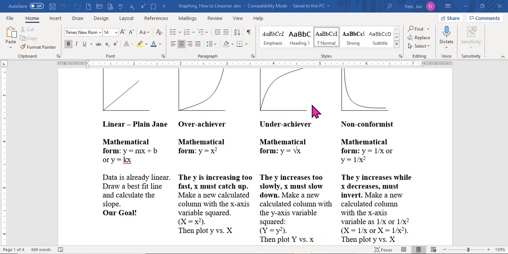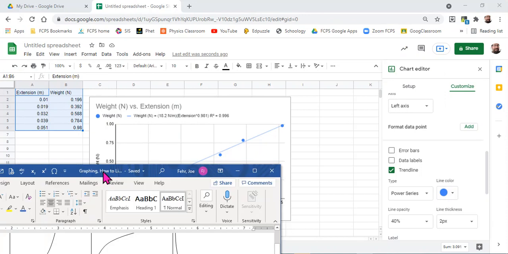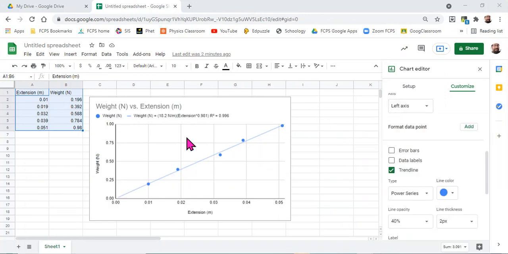Whether you've got to square the x-axis in order to make the x's catch up, that's what you'd be doing right here. Whether you want to square root the x-axis, that's what you can do here, or whether you want to invert the x-axis values. Now, in this case, because the exponent is 1, or essentially 1, we don't need to worry about doing anything. It's already a linear relationship. But I'm going to leave this here to demonstrate that I did go through the process to verify that.